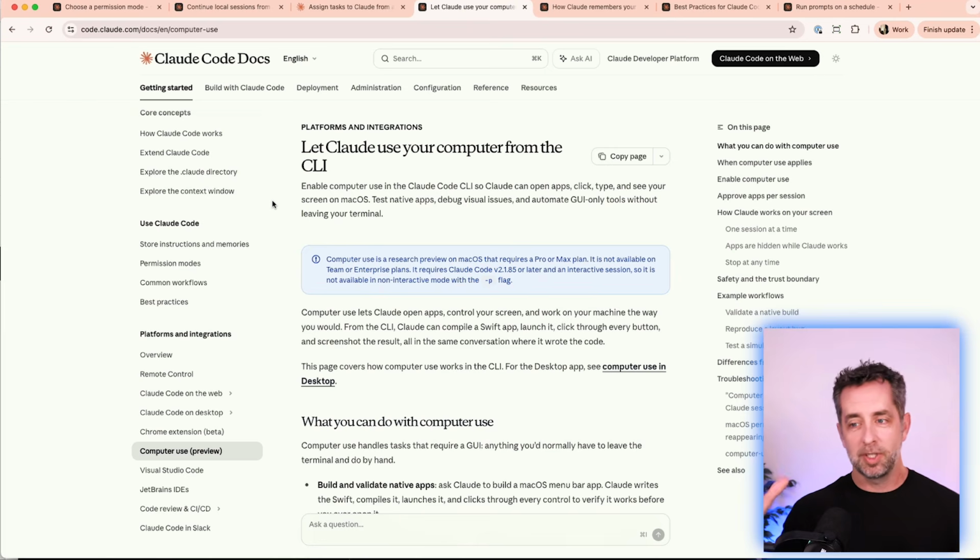So iMessage, calendar, apps, like I use Notion app on my computer. I don't use it in the browser. Slack, the browser, Gmail, system settings, all these things, right? Like a little dangerous.